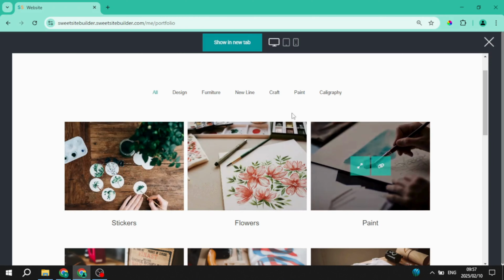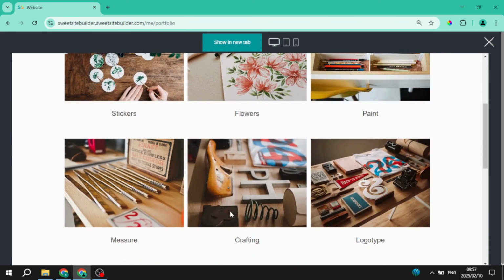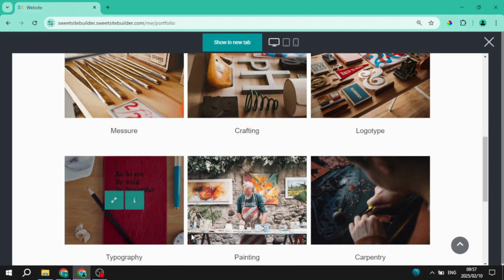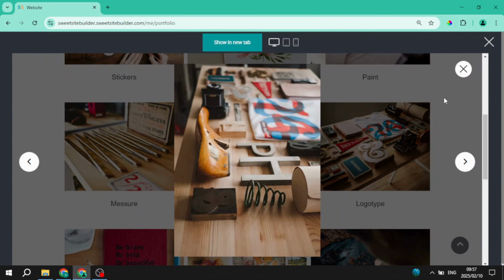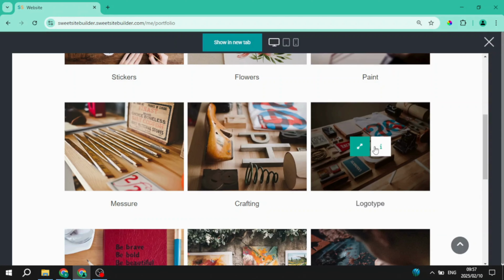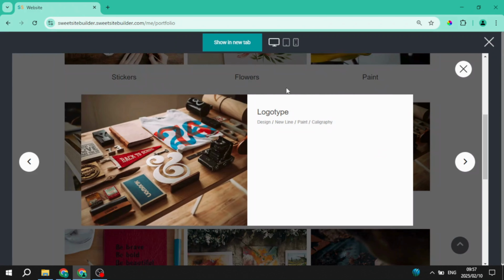A website portfolio provides professional information about an individual or a company and presents a showcase of their work. A portfolio displays images, videos, and information in an organized layout for your website visitors.